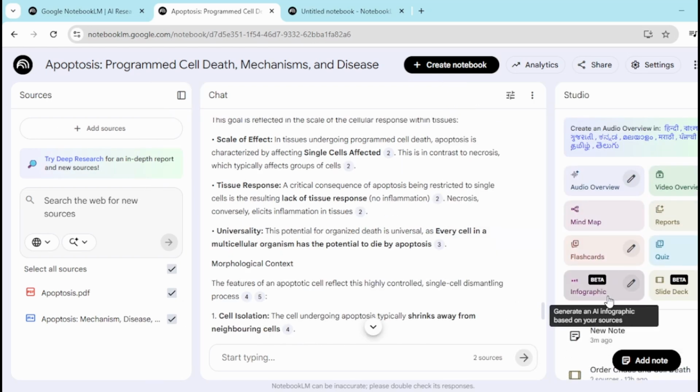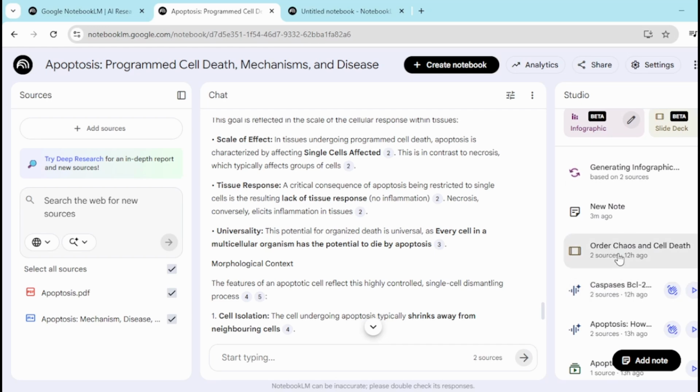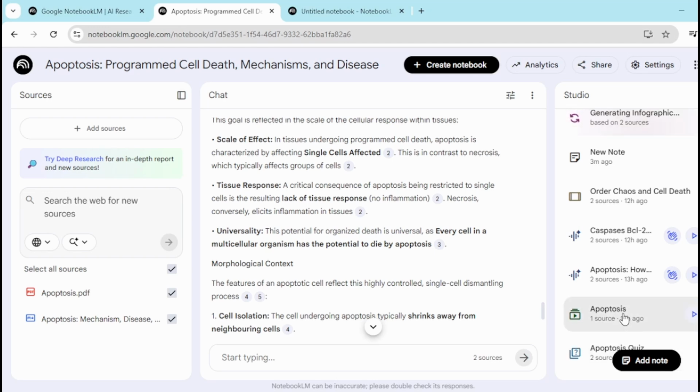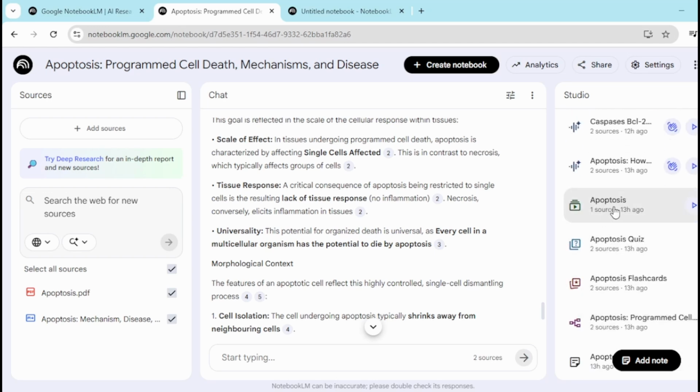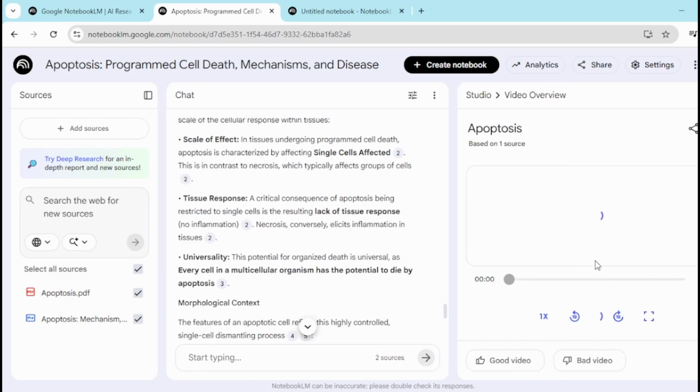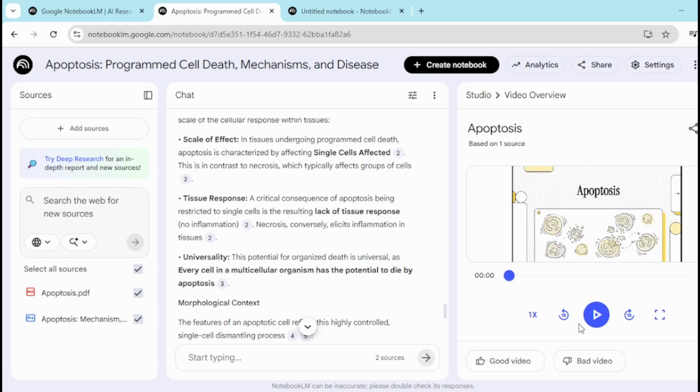Look at the other interesting thing. You can create an infographic. Suppose you click like this, it will create a beautiful infographic. We will come to that. We will let it do its job. We will go to other aspects. For example, here you can even create a video. For instance, I have created a video with this one. You can look at that.